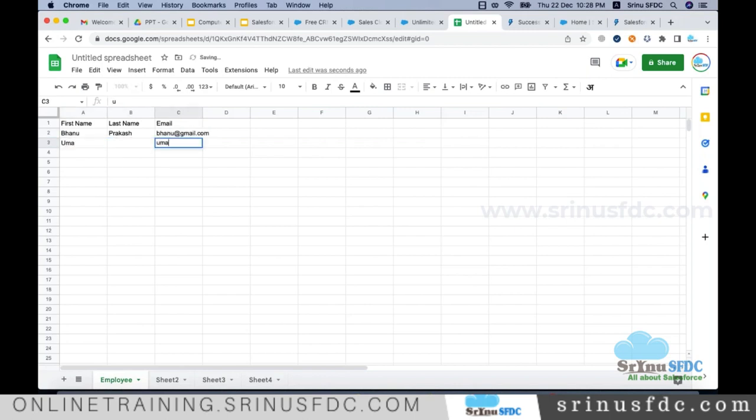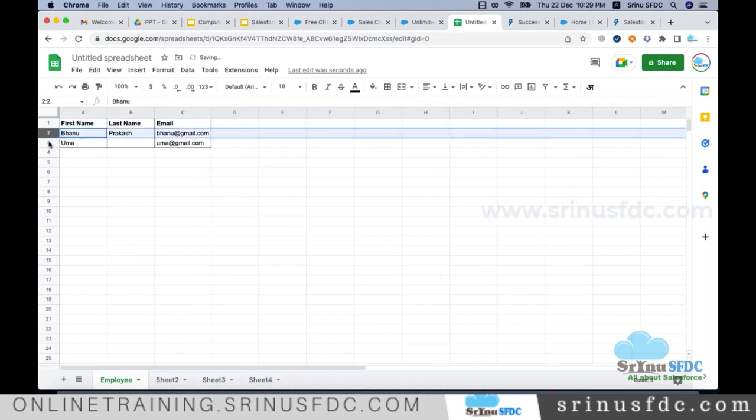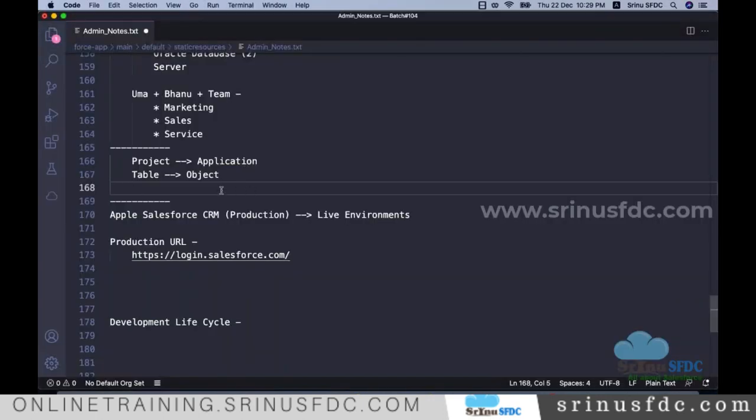So like this, right? In general, we say this is a table, and these are the table headers. These are the rows in the table having data. This entire thing we call an object in Salesforce.